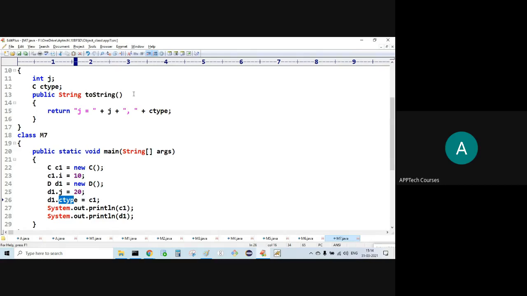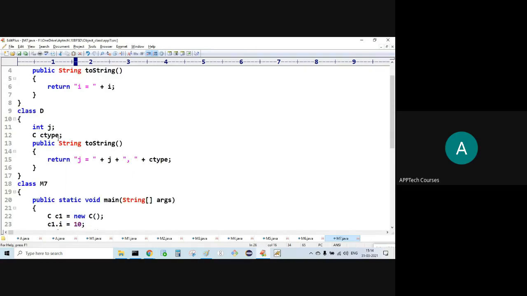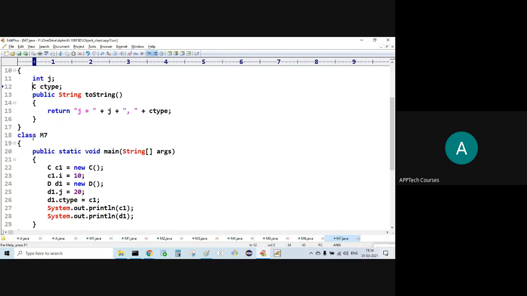Right or wrong? Using the D1 reference, while creating the object of D, all the non-static members will be loaded. C type also will be loaded, because in the D1 reference I can access the C type. So that is what I'm doing exactly: D1 dot C type.